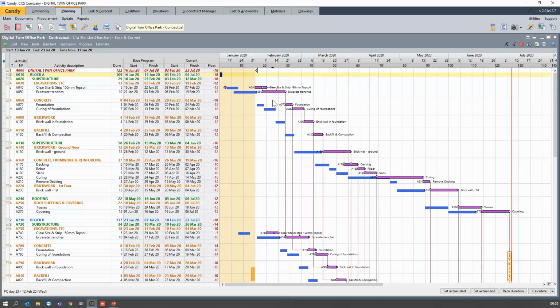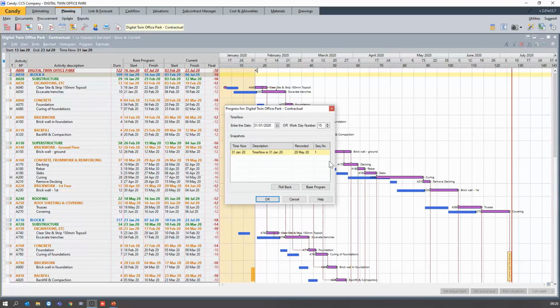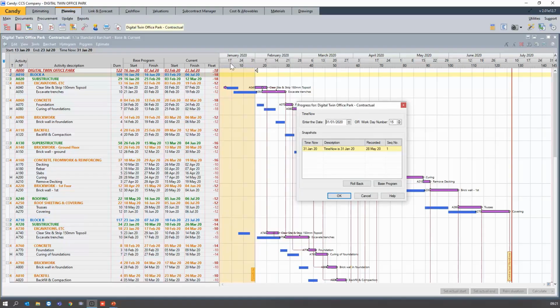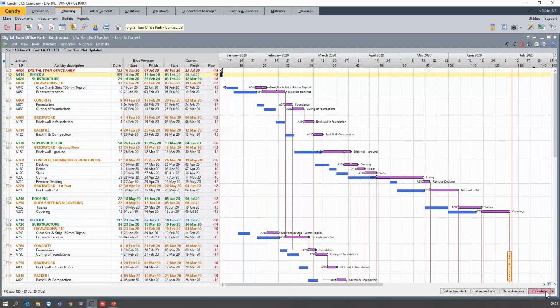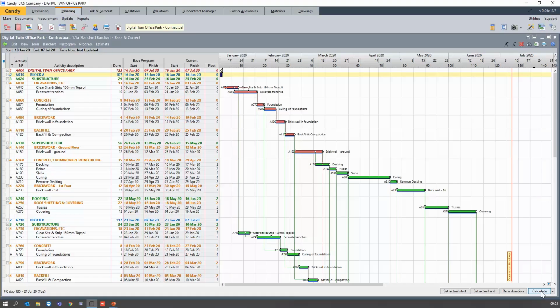So this is what we mean when we say, although you can't undo, you can redo things in Candy. To do that, I will click on this icon, my progress and time now icon. And I do not have progress, which means I will be able to roll back. If I had had progress on here, I would have had to undo my progress and then roll back. Okay, so I will click on roll back. Move time now back to the previous period, yes. So now when I make my document active and hit calculate, my bars are in their original position.